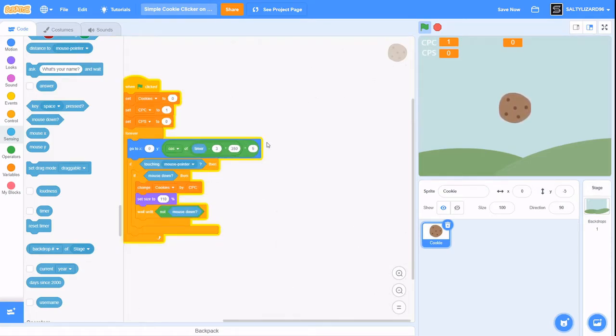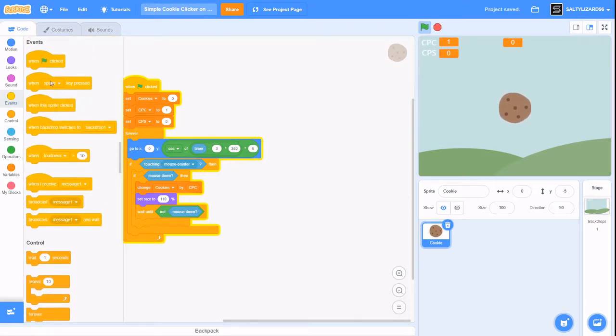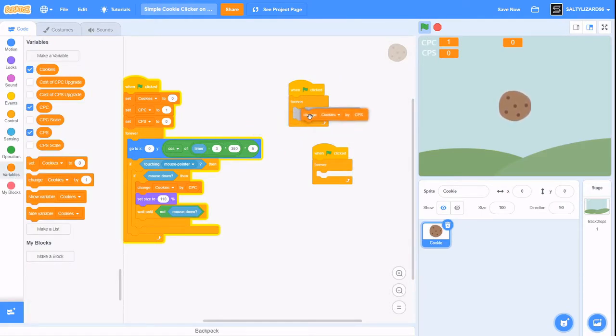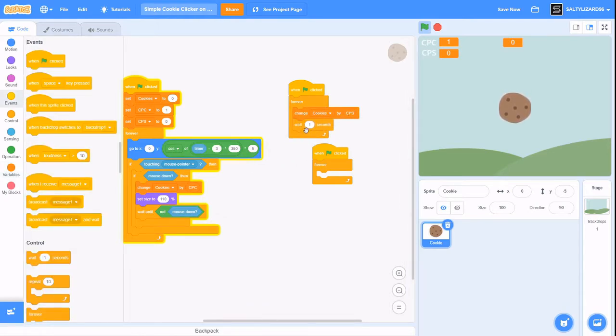So now we have this. What we want to do is grab out another when green flag clicked and a forever loop and duplicate it. Now in this one, what we want to say is change cookies by our CPS, and wait 1 second, because what this will do is change our cookies by our cookies per second, which is going to be an upgrade that we're going to add in the next video.